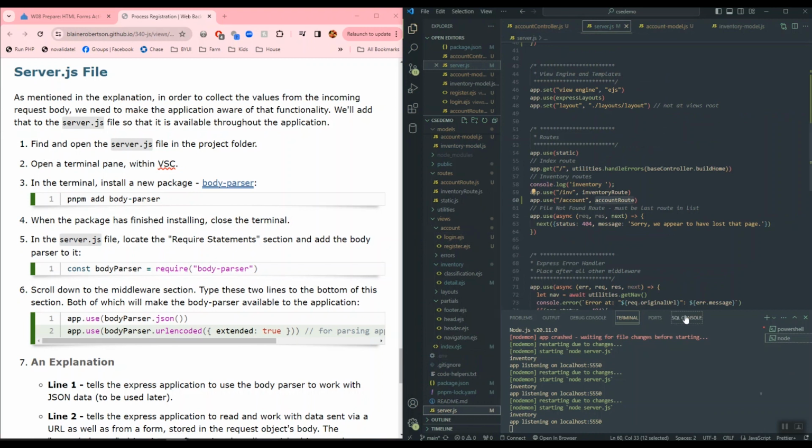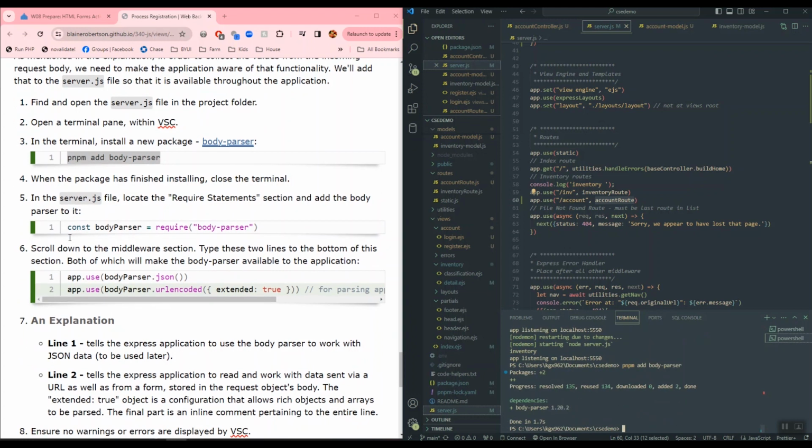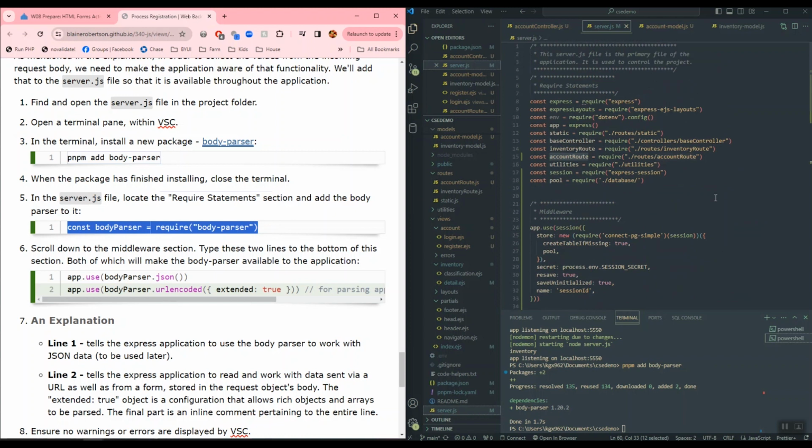Let's see, it says open a terminal pane within VS Code. In the terminal, install a new package, pnpm add body parser. I need to stop my current process. We're going to add body parser. When the package is finished, close the terminal, which I'm not going to do because I never do. And then in server.js, locate the require statements and add the body parser to that. So at the very, very top.